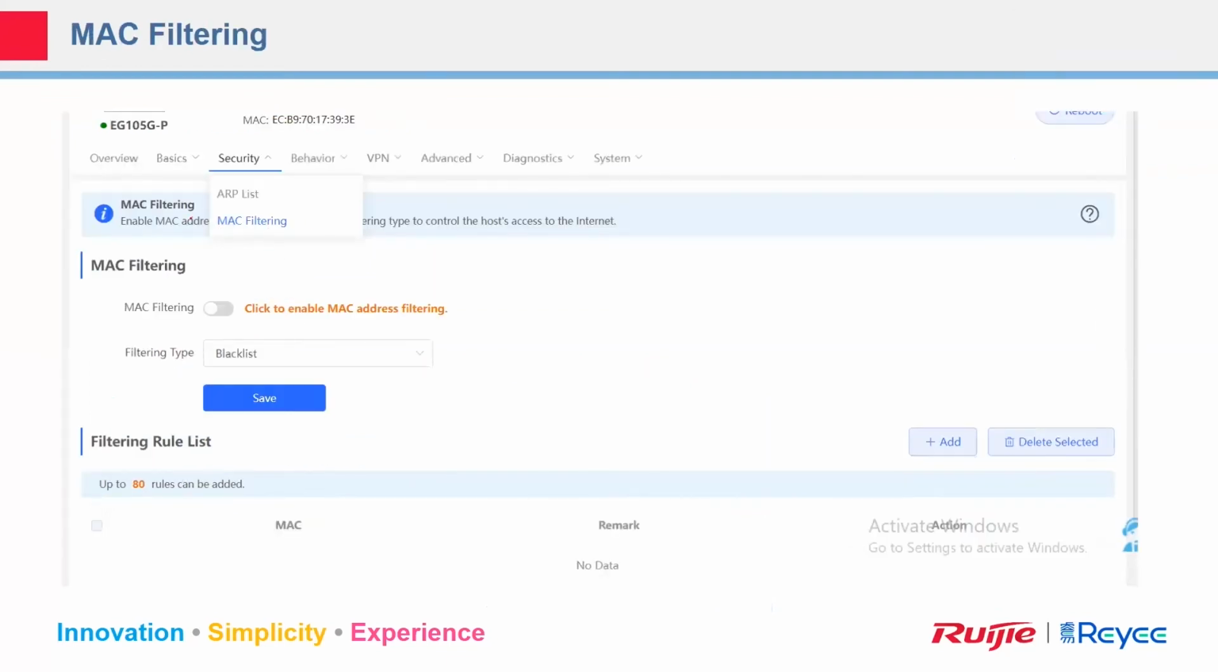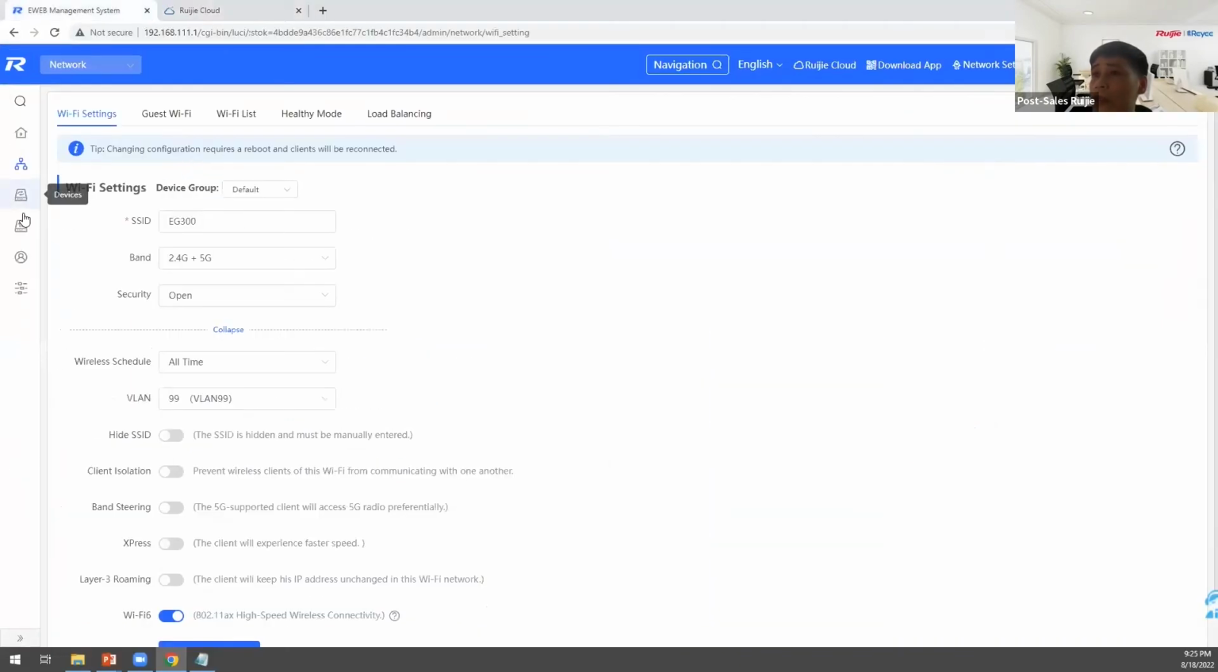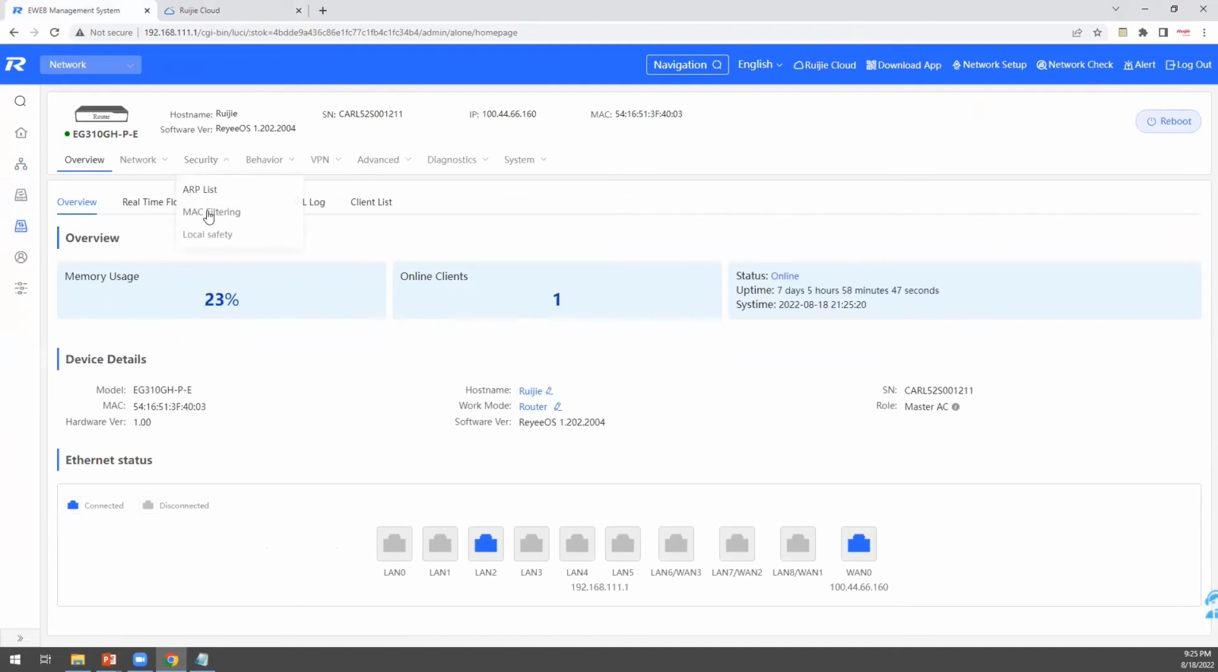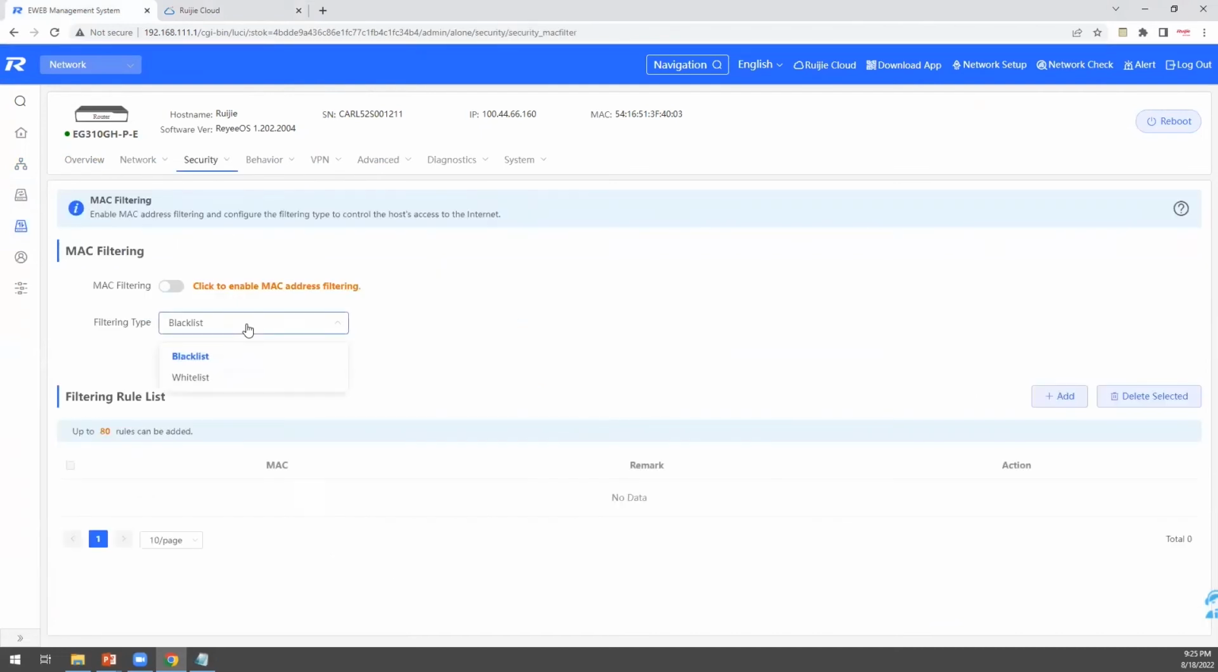For the MAC filtering, for the MAC, let me make it simple. Like the IP phone, you can try. I never tried before. I think it can, if the IP phone can support the OpenVPN client.